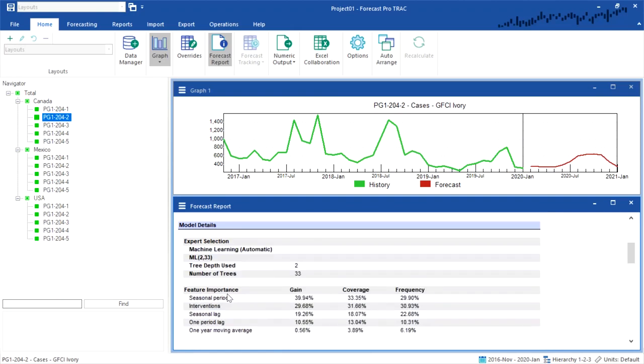And in the model detail section, you can actually see the algorithm itself. You can see the tree depth that was used as well as the number of decision trees that were made. These features are proprietary to the Forecast Pro expert selection in trying to find the best possible forecast available. So when using machine learning as part of the expert selection system, Forecast Pro is going to try both time series as well as machine learning algorithms and pick which one it thinks is the best.